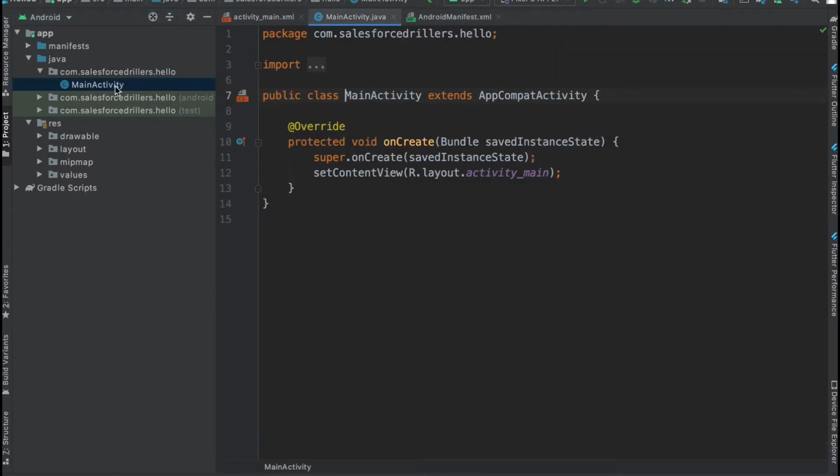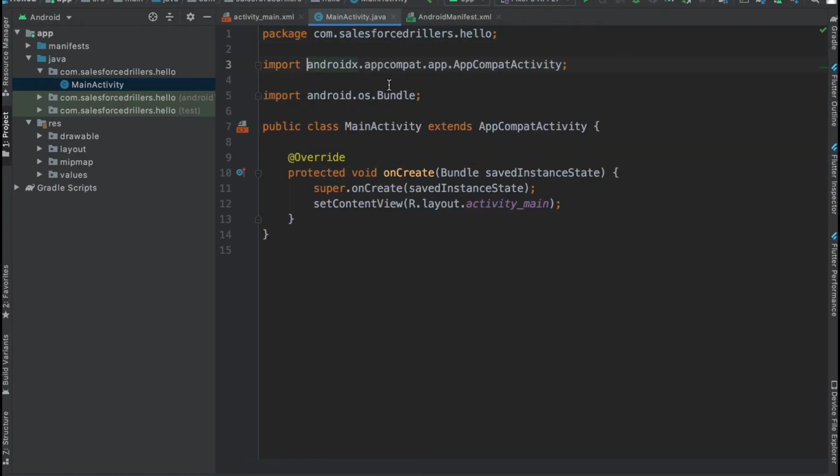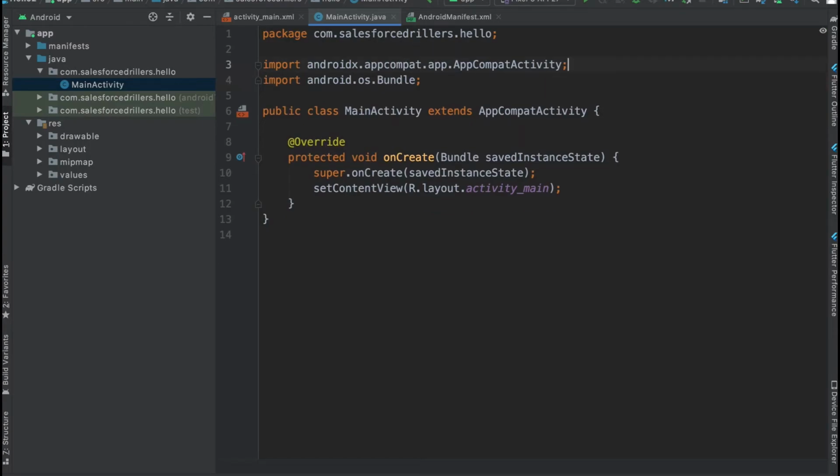This one is the main activity. This one is a Java file, automatically created. This one is the package name which we have just provided. These two import classes are automatically imported, and then there is public class MainActivity. It extends the predefined class AppCompatActivity, and it has an override function onCreate. This override function is connected with our layout screen, which means this one is Java, the logic, and that one is the UI.